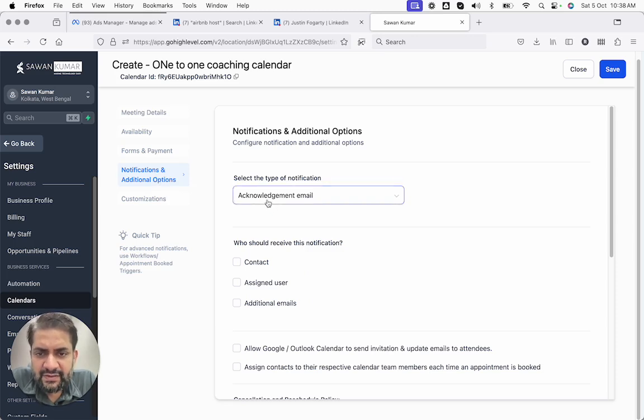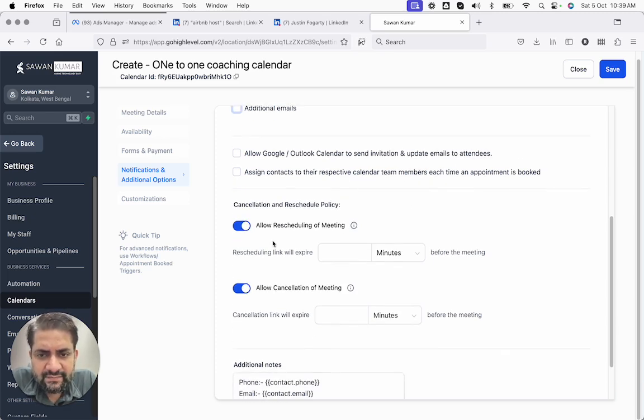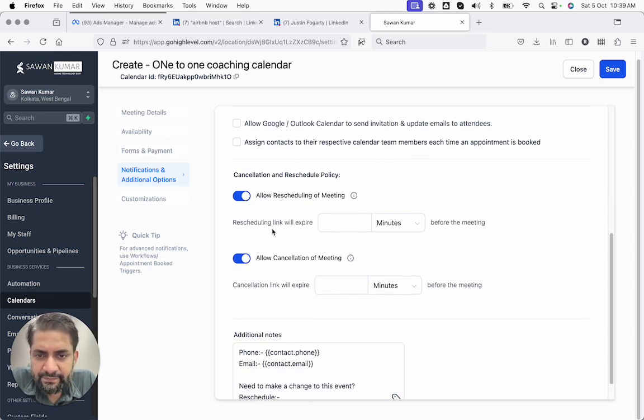Notifications and additional options. Select the types of notifications. Who should receive this notification? Contact, assign the user, and additional emails if any. Allow Google to send invitation and update emails to attendees. Assign contacts with their respective. All of this is self-explanatory.